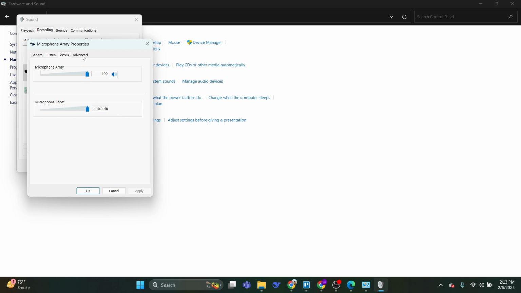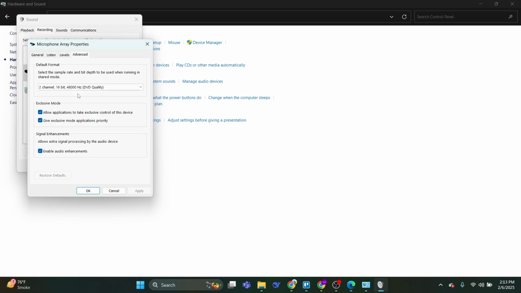Now go to advanced. Here, choose the one with the lowest hertz, the worst quality possible. In my case, it's this one. Then click apply. If you have the camera mic, you'll do the exact same thing.